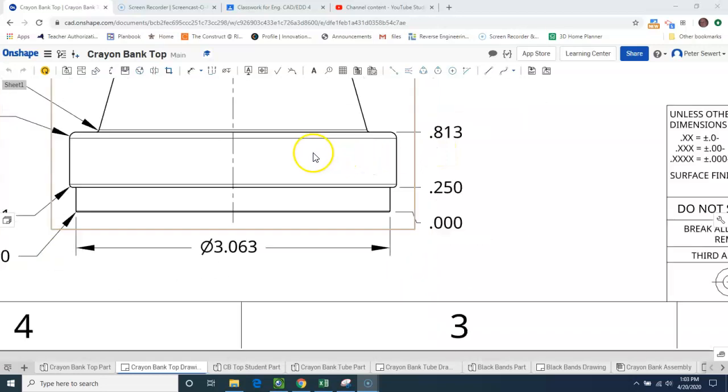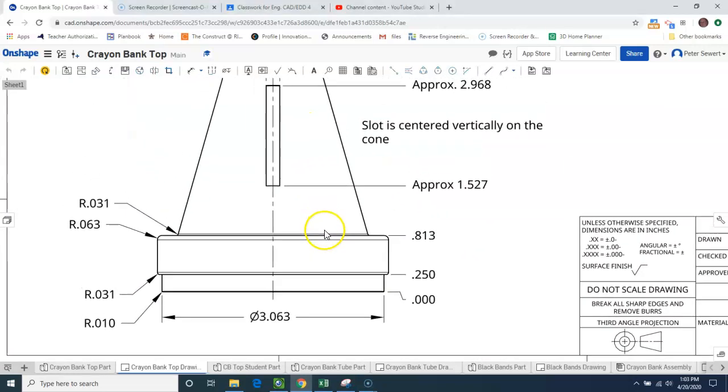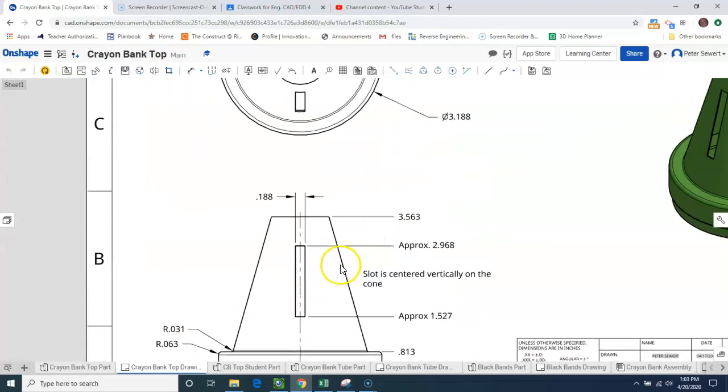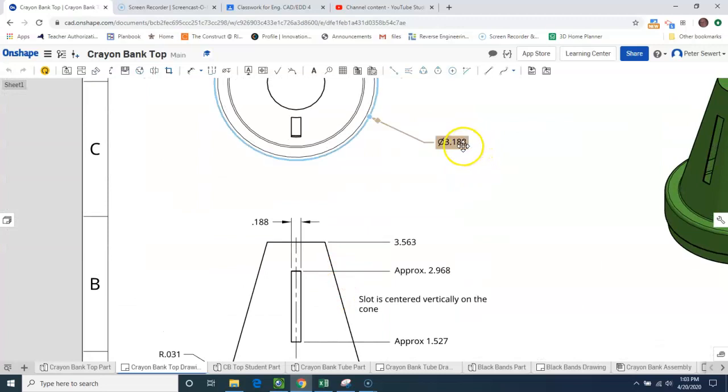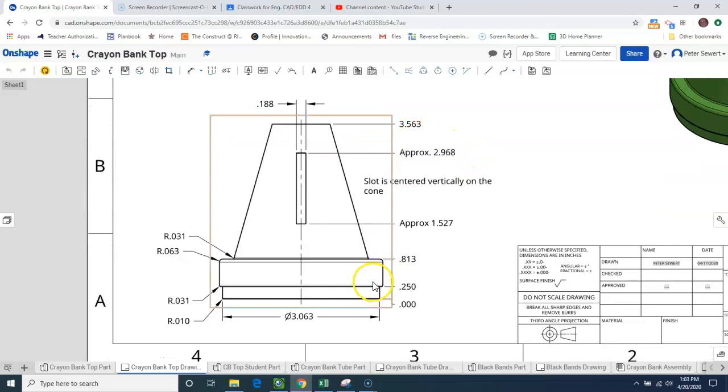So the very first thing I want to do is draw this bottom part here, which has a diameter of 3.063, and then I'm going to draw this next stage up here that has a diameter, and you have to get that one from up here, 3.188. Once I have those two things done, then we're going to do the angled piece, and I will come back and show that to you when I have these two parts created.